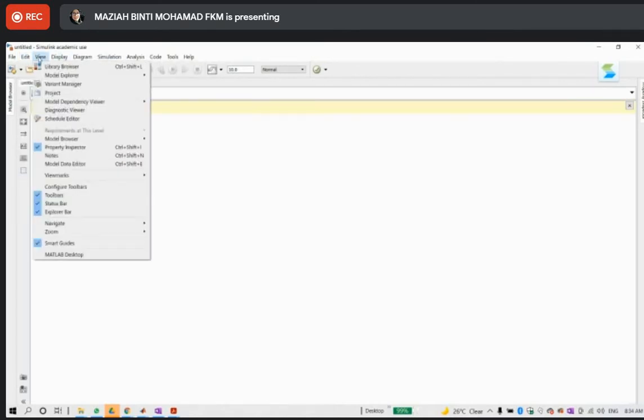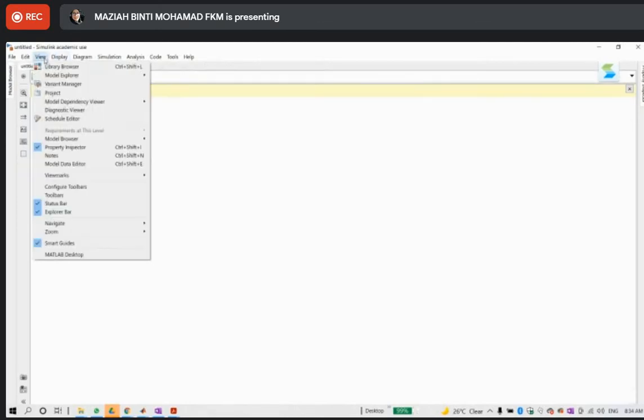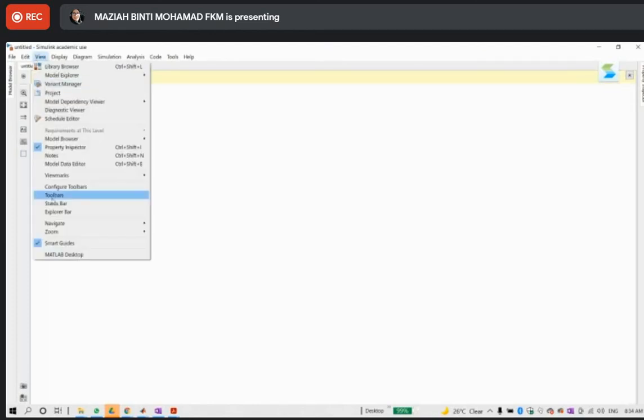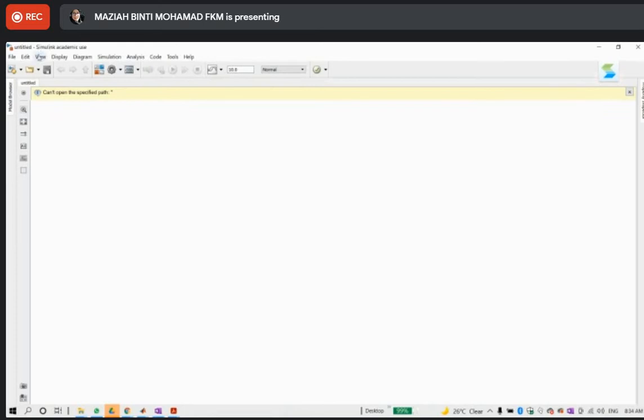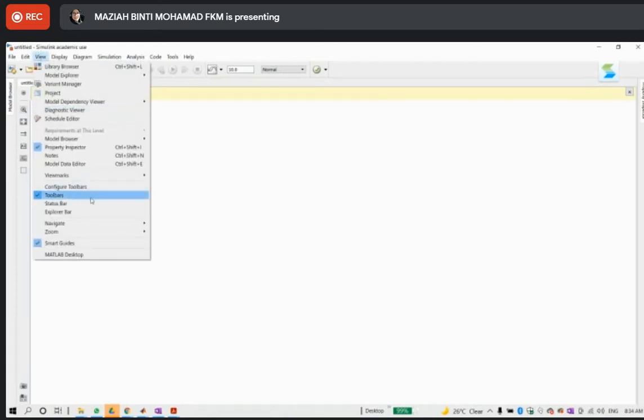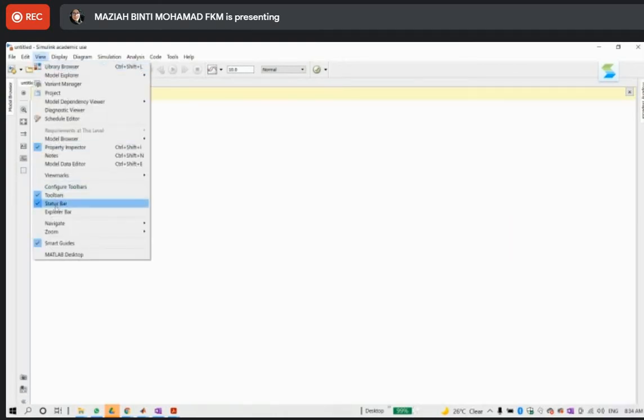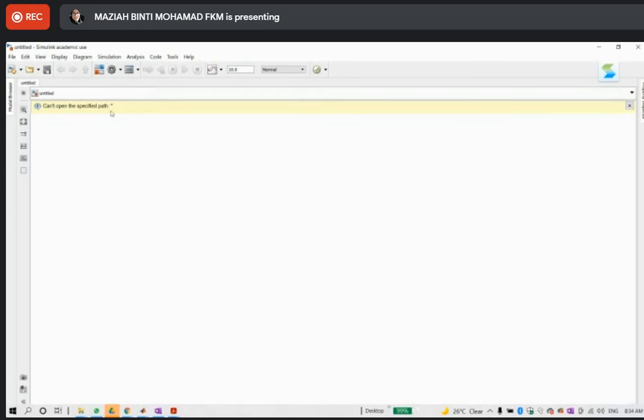And then this is normally view. You want to set whether you want to see the toolbar or not, status bar or not, explorer bar. So it depends on your preference. Normally all these toolbars are to allow you to easily access whatever function that you want.